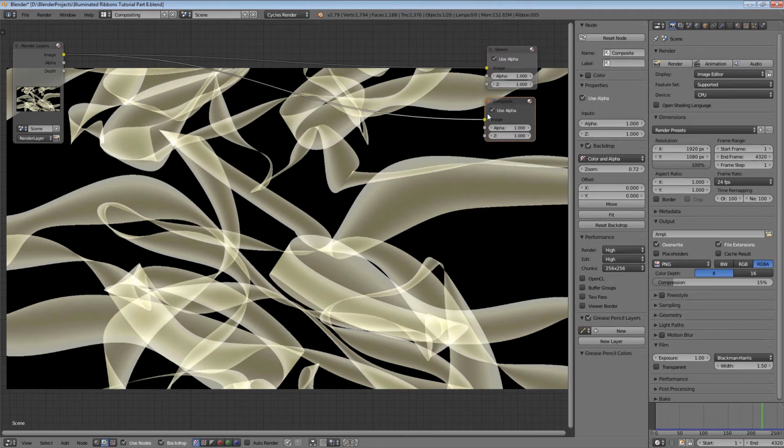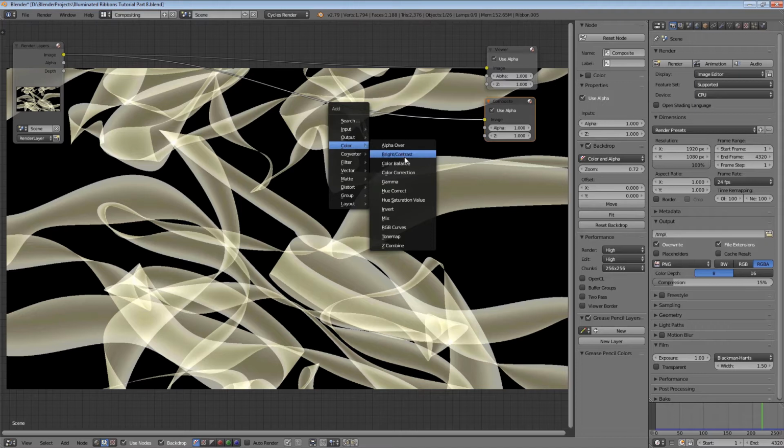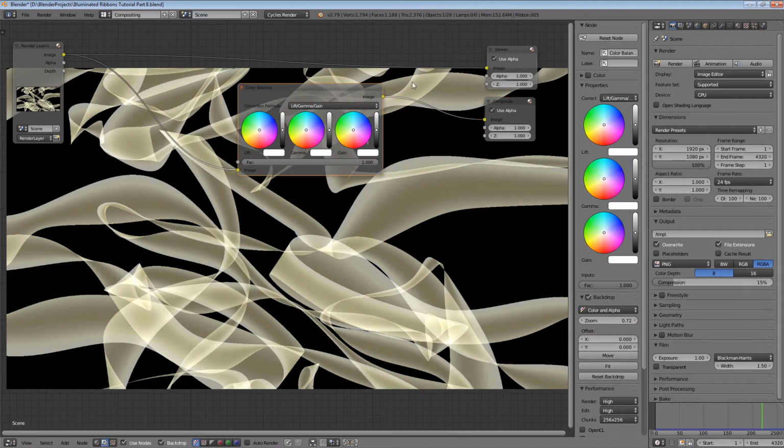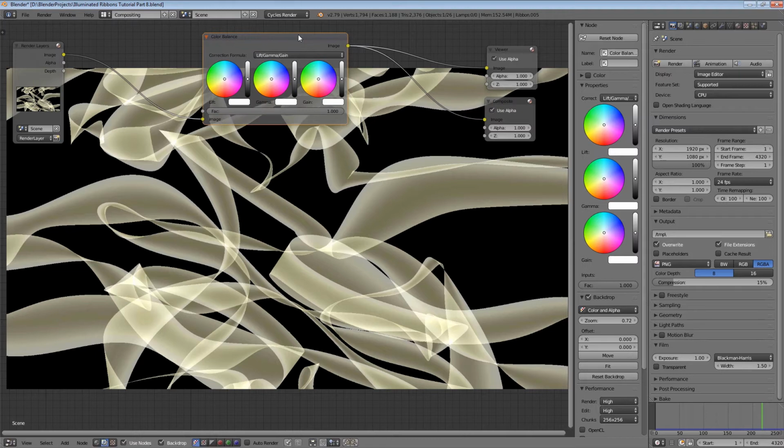and then add a color balance node. Connect the color balance image output to the image input on the viewer node so we'll be able to see our changes in the backdrop. You can use the color balance settings to change the colors of the ribbons.